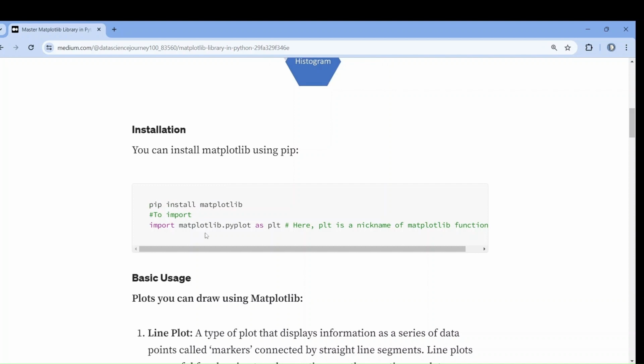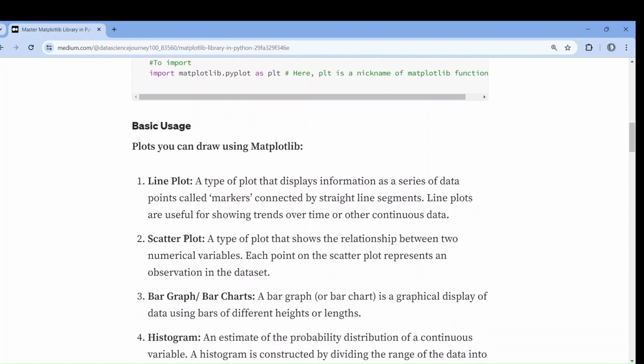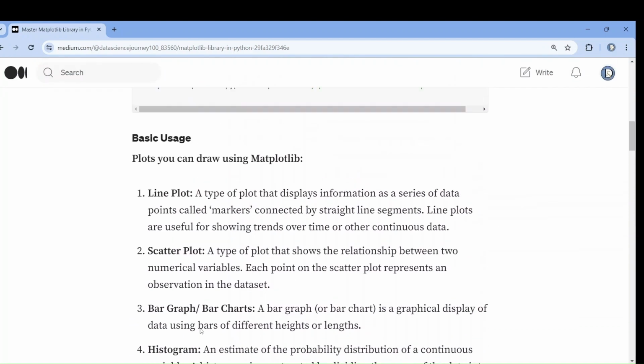Okay, so import matplotlib.pyplot as plt. plt is a nickname. You can give any other name, but whenever you call any function from Matplotlib, you have to use it by plt or by the name you have given. Okay. And now the basic usages, we have already learned about these things in detail. First one is line plot. Line plot means these data points called markers are connected by a straight line. And it is mainly used to show the trends over time or other continuous data. Like it is increasing or decreasing. That is what line plot was.